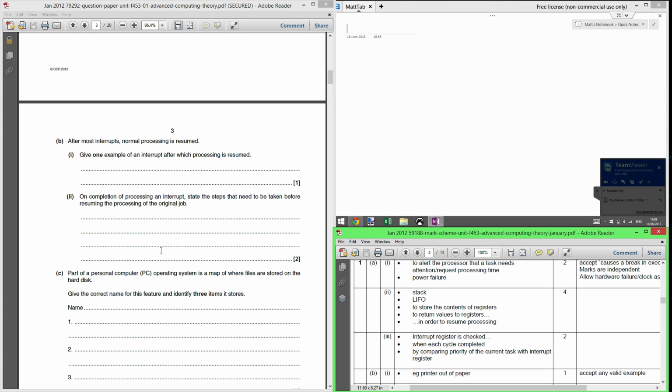On completion of processing an interrupt, state the steps that need to be taken before resuming the processing of the original job.